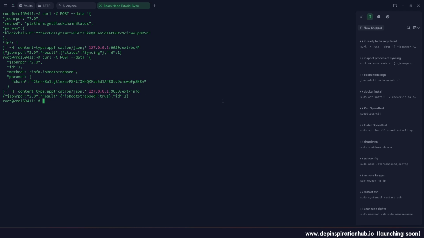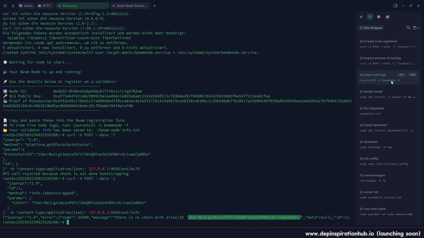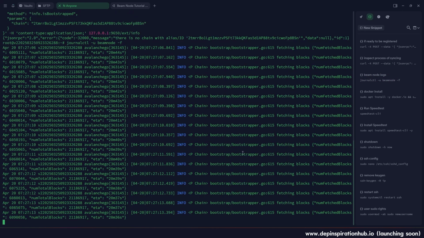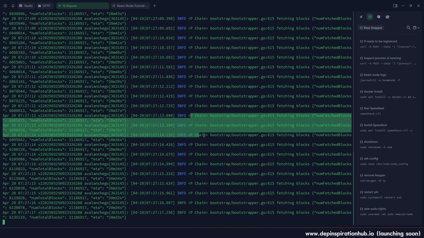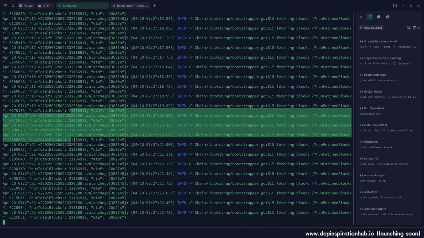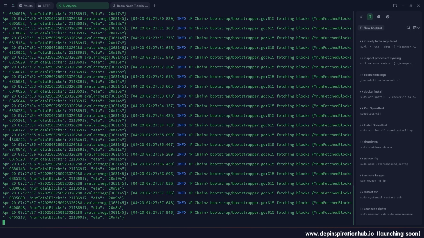Now I'm just going to go through the logs of these 2 nodes and show you how the logs look like when the node is completely bootstrapped and when the node is still not ready. I'm going to run the logs here, and I'm going to go to the new node that we just set up and also run the logs here. Because I just set up this node, you can see that the P chain is still fetching blocks, a total of 21 million blocks, and I've only synced about 6 million of these blocks.